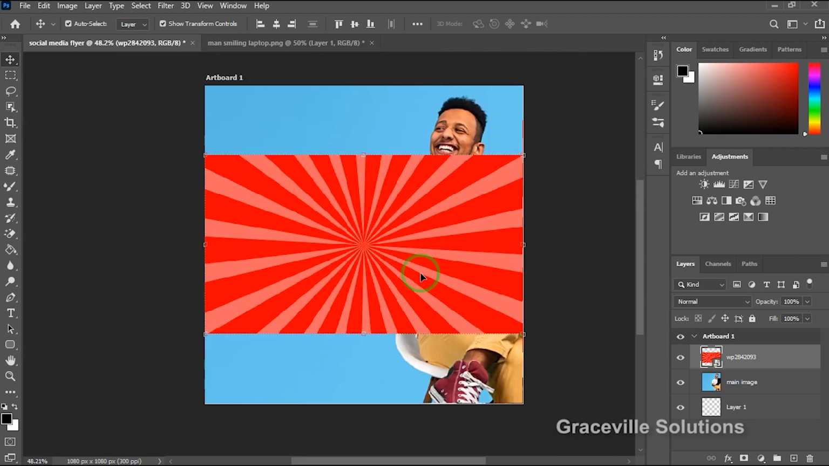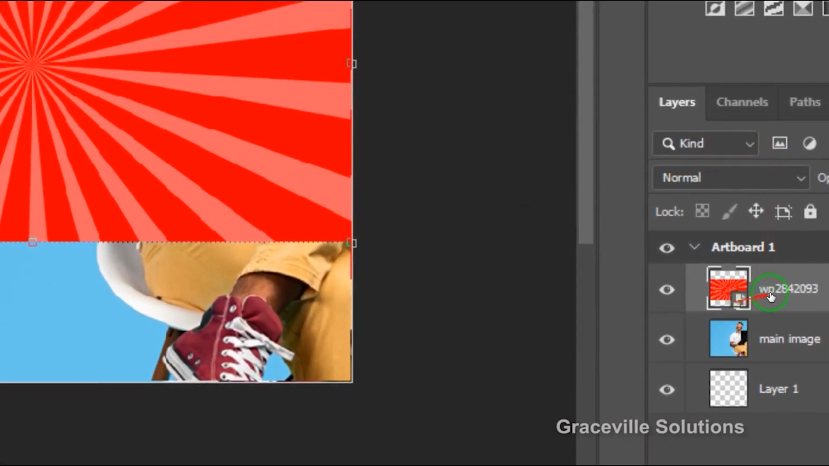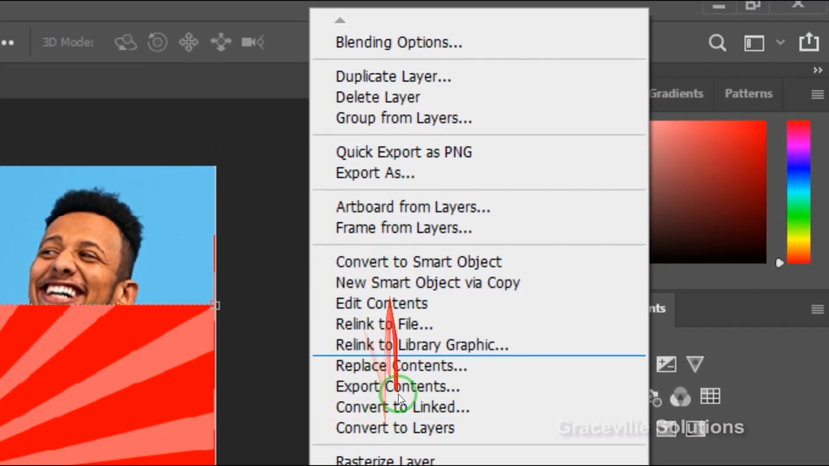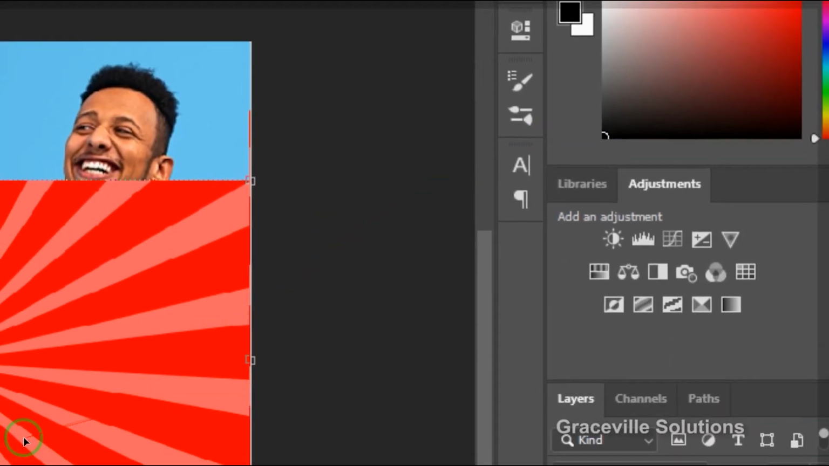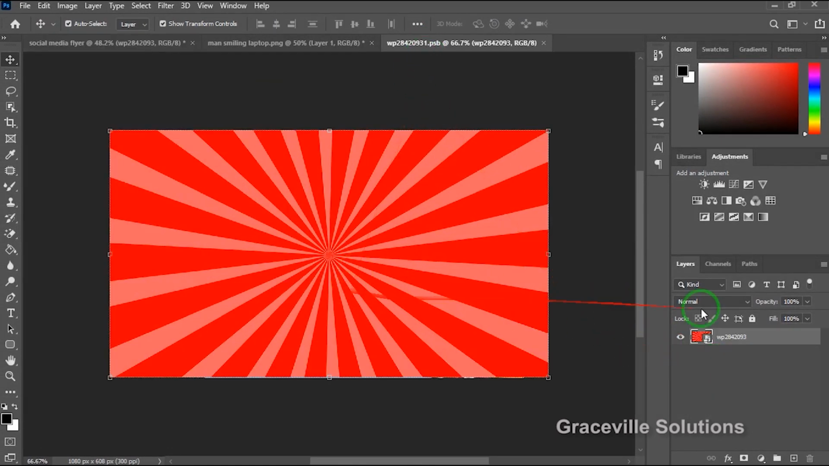Okay, so next thing I'm going to do is turn this into a smart object before I do my desaturation. So I right click right here and then I go to convert to smart object. Okay, the next thing I'm going to do is double click the thumbnail right here, and it's going to open in a new tab for me.